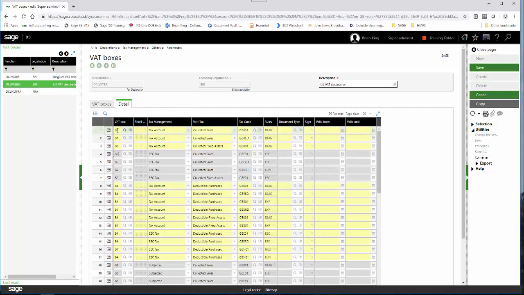Here on line 1, you can see the values going into box 1 from the tax account in Enterprise Management relevant to the tax code GB001. This is of course linked via an accounting code with the rule of domestic tax. This structure allows you to collect all of the relevant accounts for all of the relevant tax codes that need to go into each box.